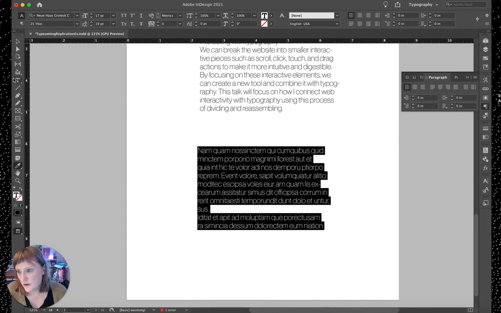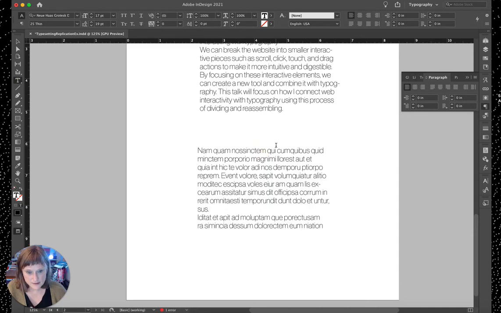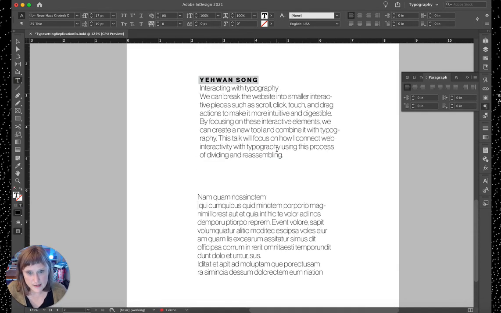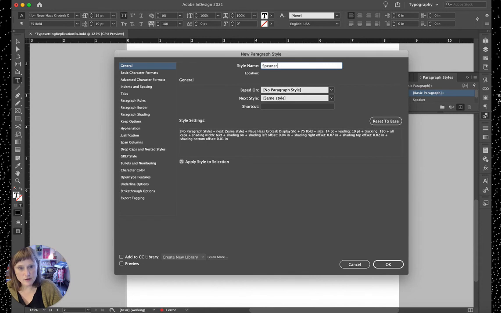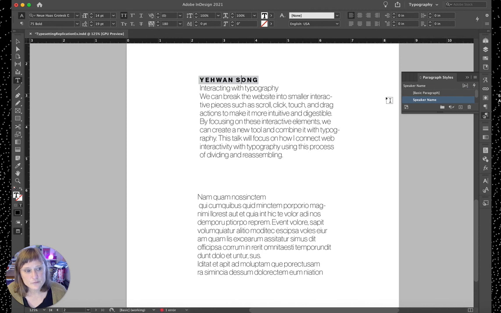And let's go ahead and pretend that this is a header. So I want to turn this into a style. So I'm going to put my cursor into that header, which is the name of the speaker. Go to paragraph styles, and then option click on create new style. And I'm going to call it speaker name. And you can see that we make sure that we apply style to selection so that it automatically does that. And there it is, speaker name.